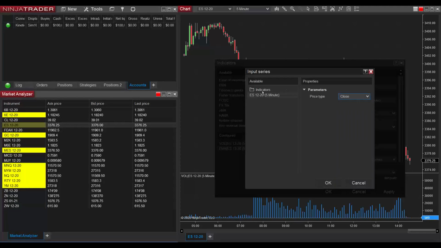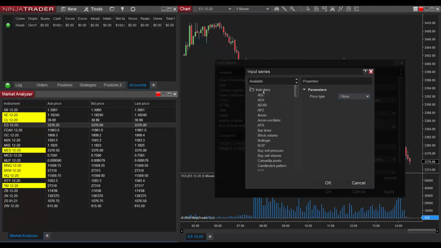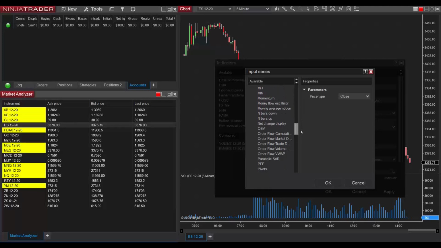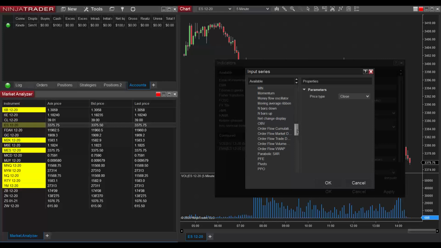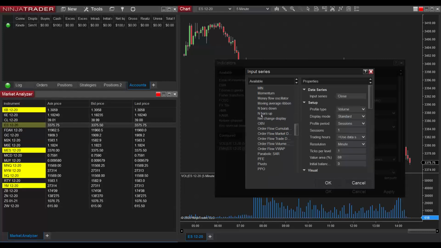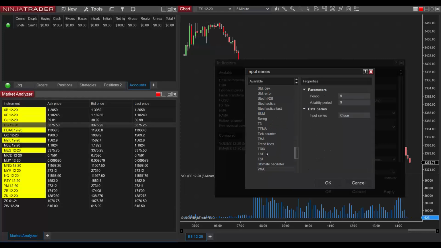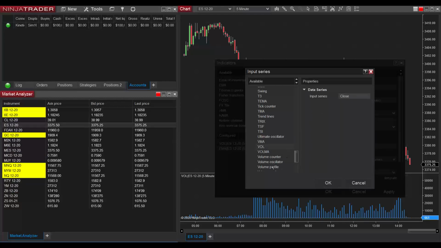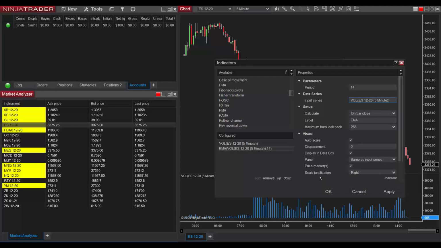But let's say I want to go back to my example. I want to do this on a volume indicator. So I expand open indicators. I now can pick any indicator I'd like. It does not have to be on the chart. In fact, it will run a secondary series behind the scenes just for this indicator. So now we want to go find the volume indicator. I'm going to press V. Here's volume. And I'm going to click OK.